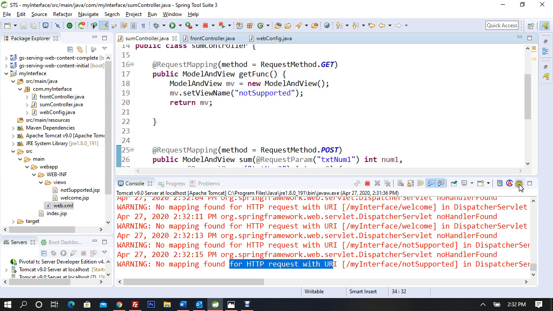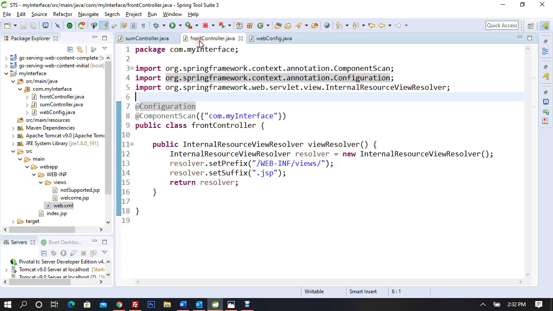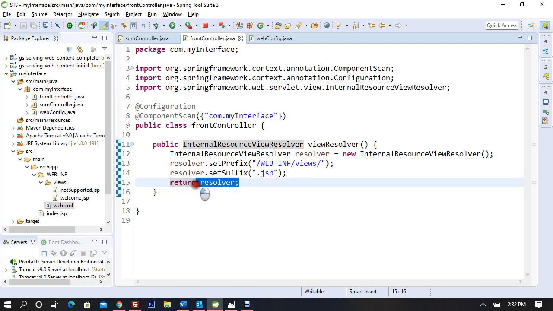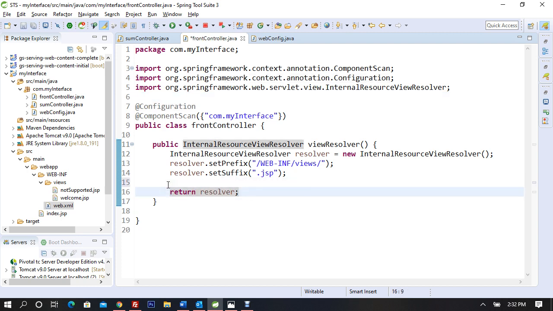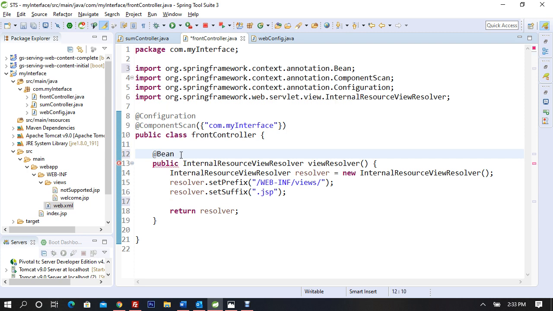Okay, let me see all the things that we have done absolutely right. Okay, this is my front controller. Right, we are returning the resolver back, right? So resolver, yeah, we're doing it absolutely right. Internal, okay, we have forgotten to mention the bean tag here. I'll tell you, we have to mention a bean tag here.